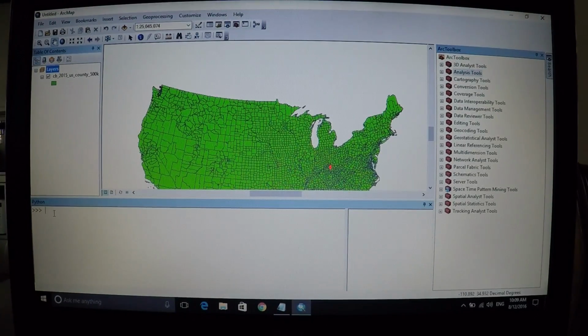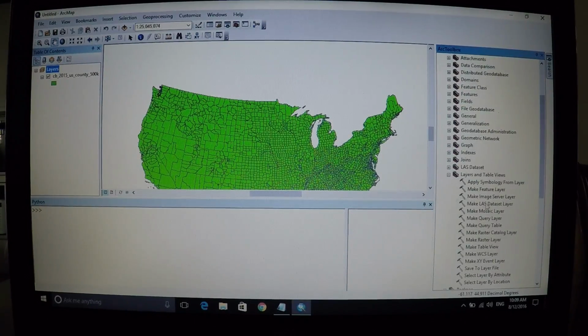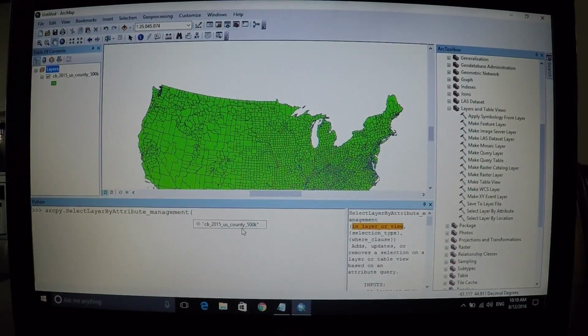All right, so how to learn it? I think the best way is to use your toolbox. Let's go over here to the toolbox, and I will locate the select by attribute tool, select layer by attribute, and it's very simple. You just drag and drop. All right, so that kind of gets you started.